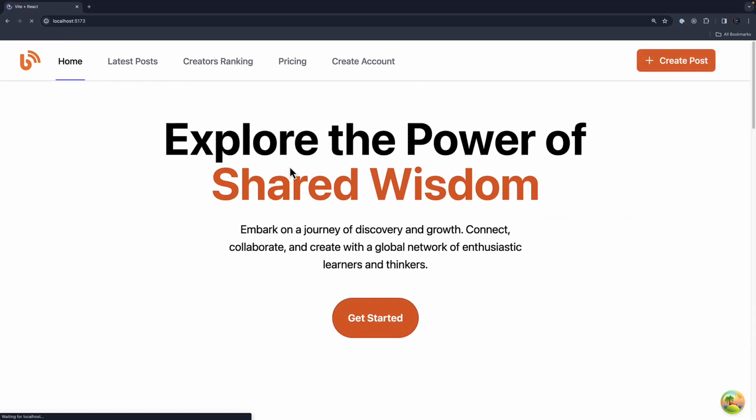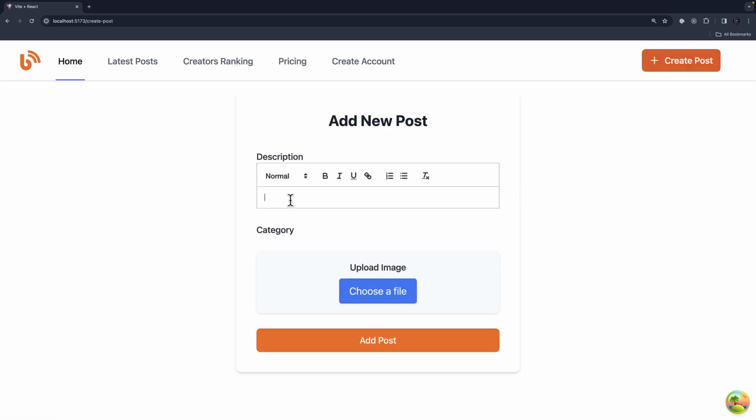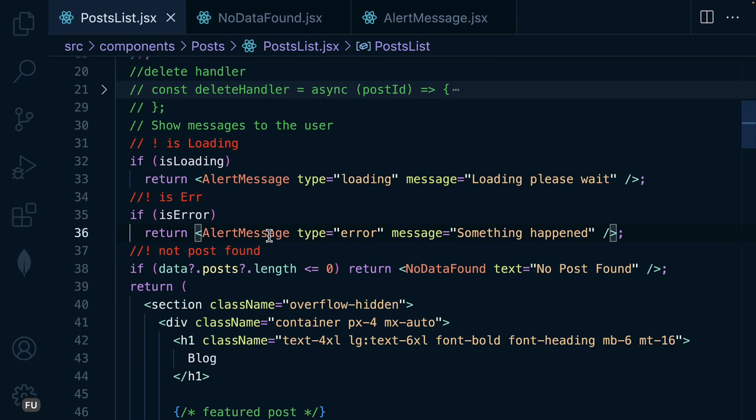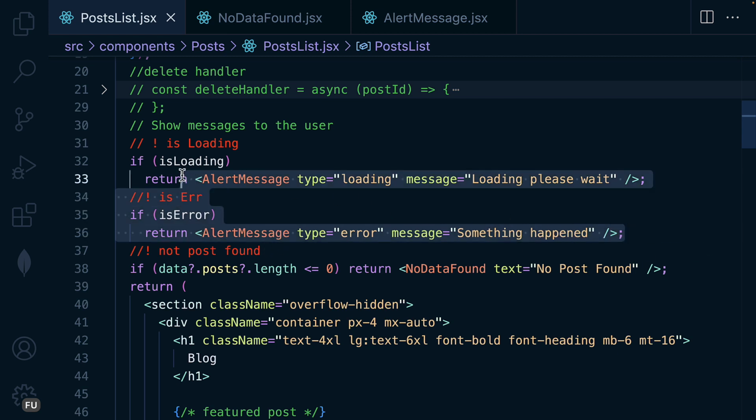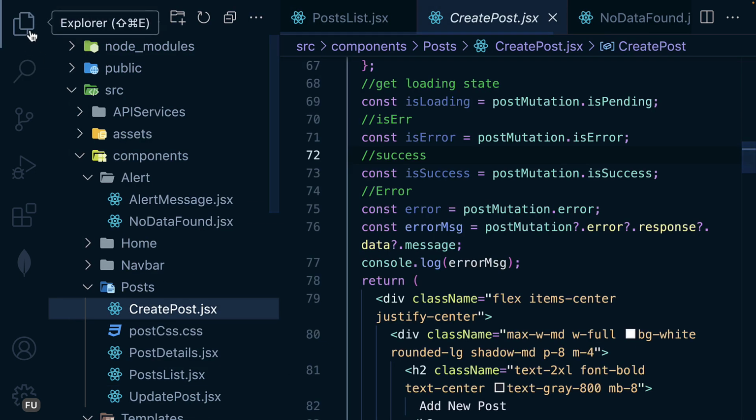Alright, so now let's get back here. As you can see, you saw the loading and then we got the no post found. Alright, so let's also do the same thing when we create a post. And also for this editor, as you can see, the height is too small and we will fix that. So we will need these guys. So let me copy these ones and let's get back to the creating of the post, which is this.